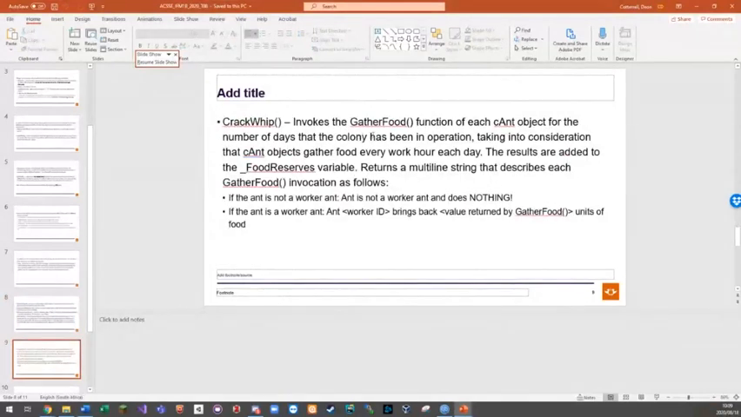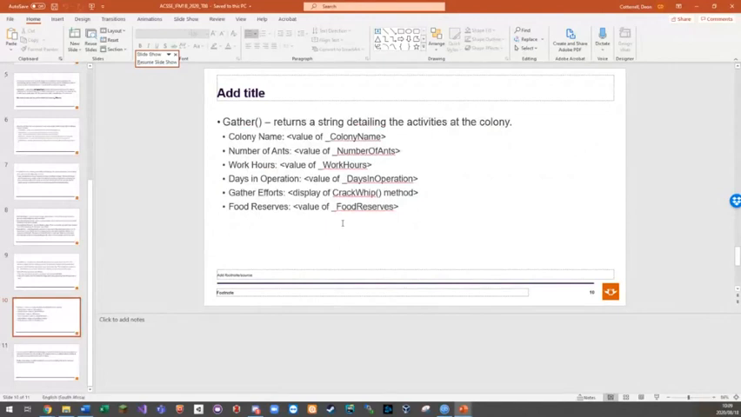Colony work invokes gather food in all the ants, and the results are added to the food reserves. Gather food invokes the following. If an ant is not a hard worker, ant ID is okay. Gather returns a string of the following.